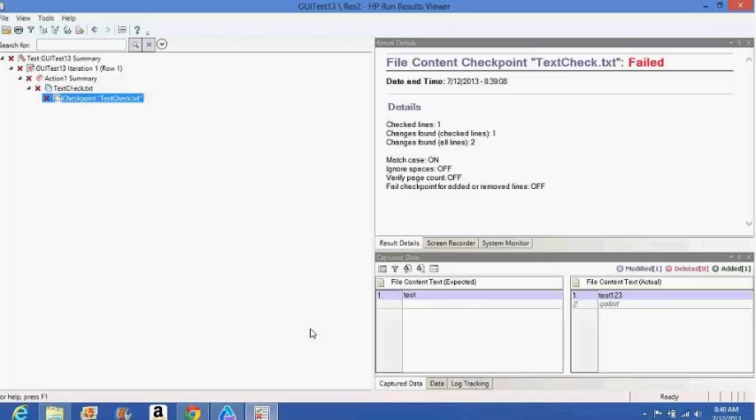If the text was the same, but let's say we move the text to line 2, like TEST, instead of the first line it's on the second line, then again it will fail. It checks the position also, whether it's at the same position or not. It's like Notepad++, where you compare two files, a similar feature. Yeah, that is a manual thing, this is automation.